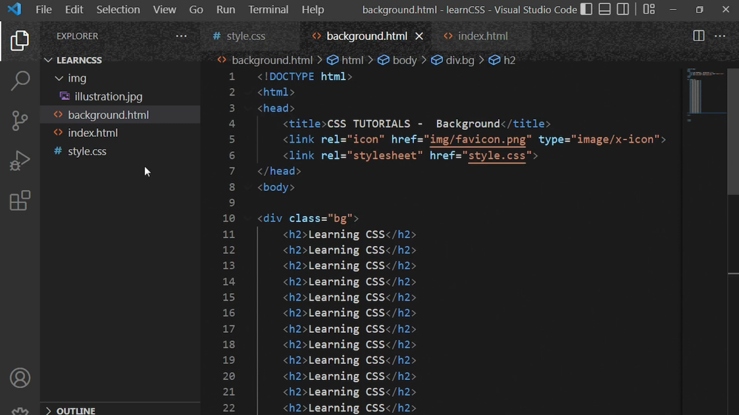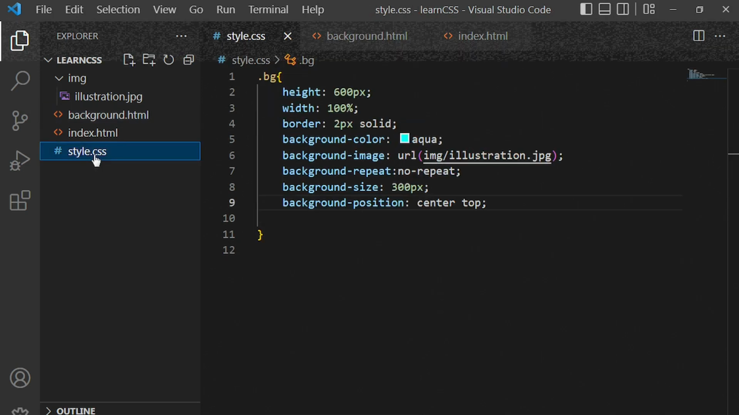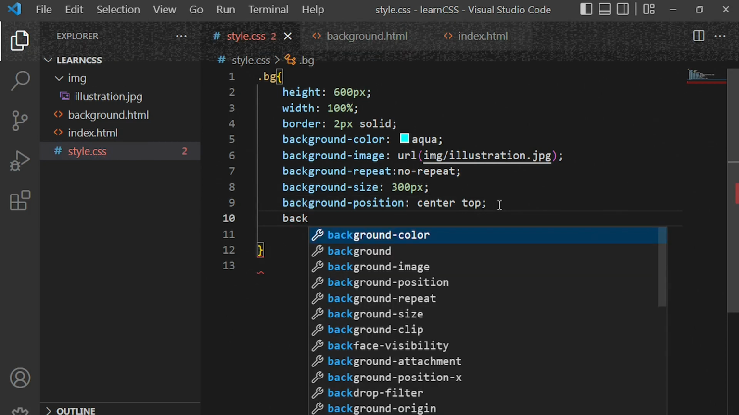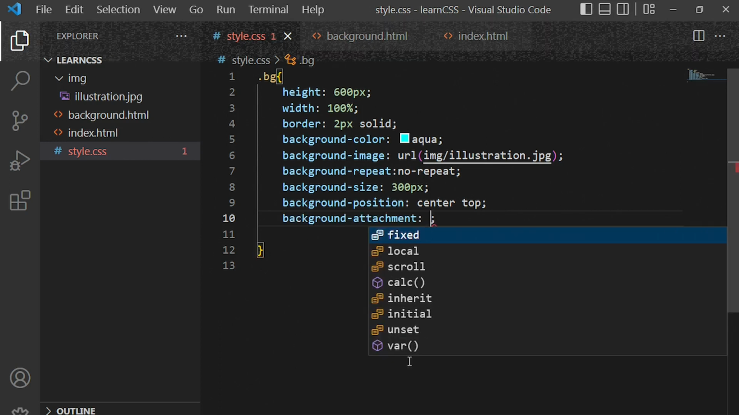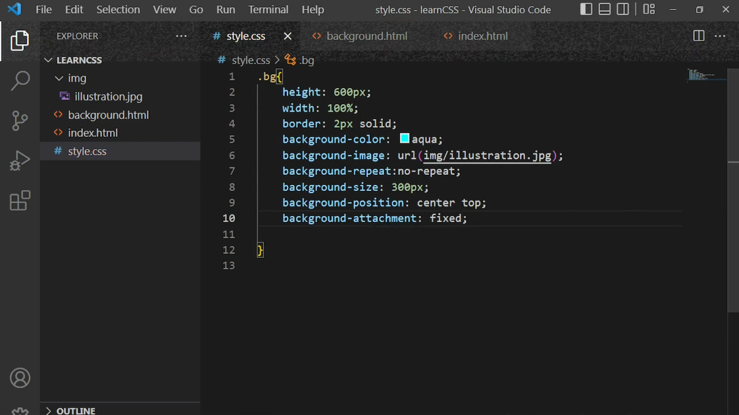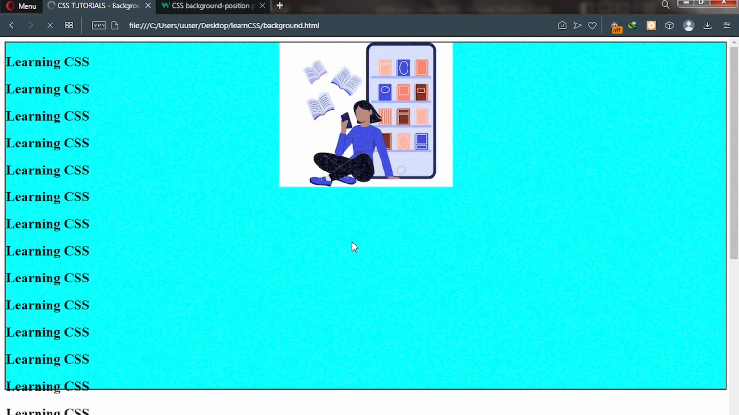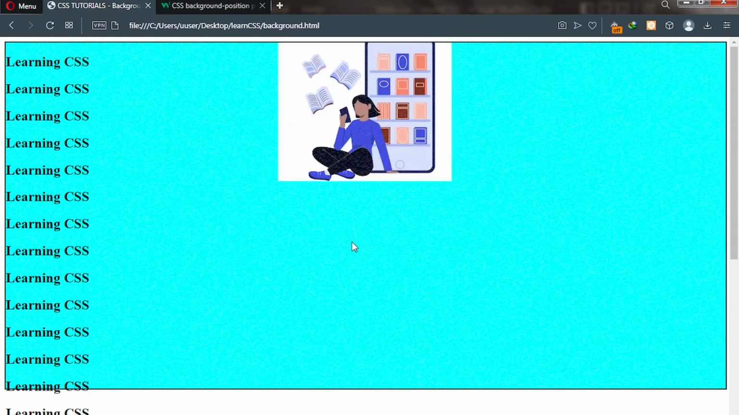So let's go ahead. I'll go to my CSS file, and then I'm going to give it a property called background attachment, and then we're going to put fixed. Okay, so when you put fixed there, that means your background is going to be fixed no matter how you scroll.